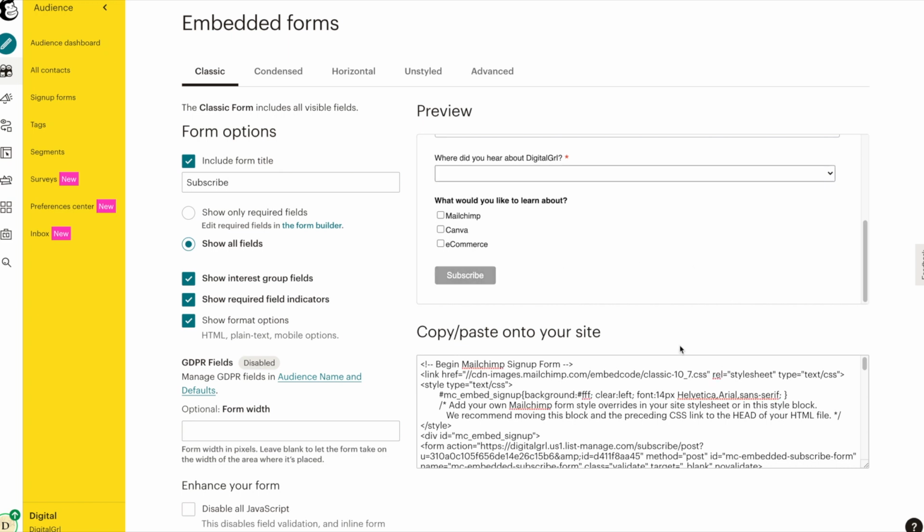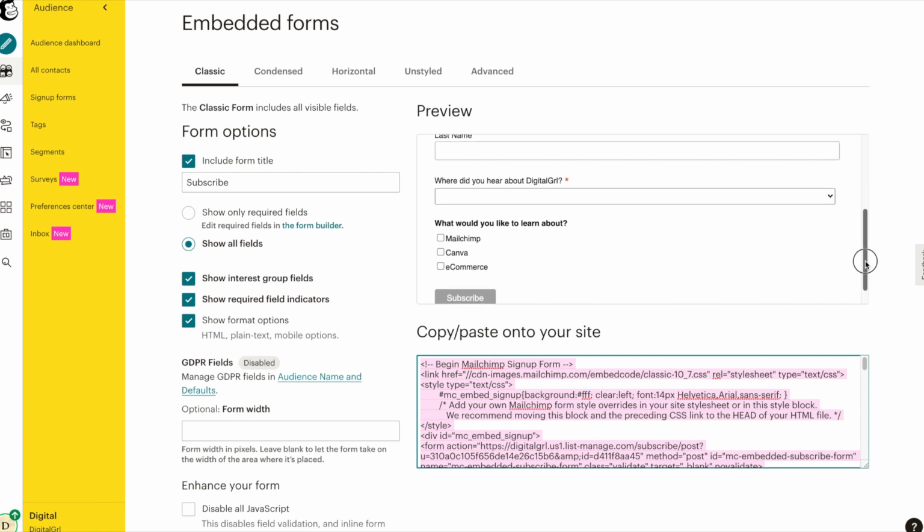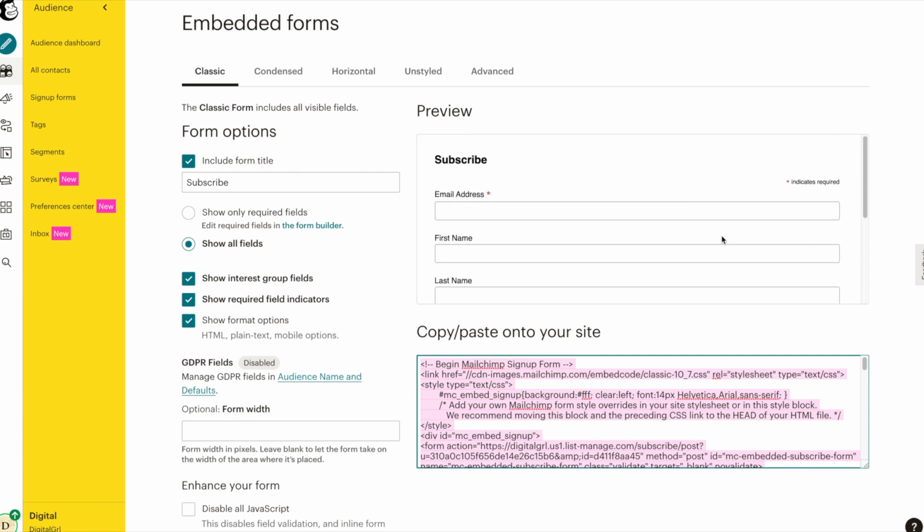And so if you're happy with your form, simply click on the copy paste onto your site section, copy the code, and then head on over to your website and paste that code into your website. You should then see a form that looks a lot like this that is embedded onto your website and you're able to share. And there you have it. You've got a Mailchimp signup embedded form that you can now put on your website.